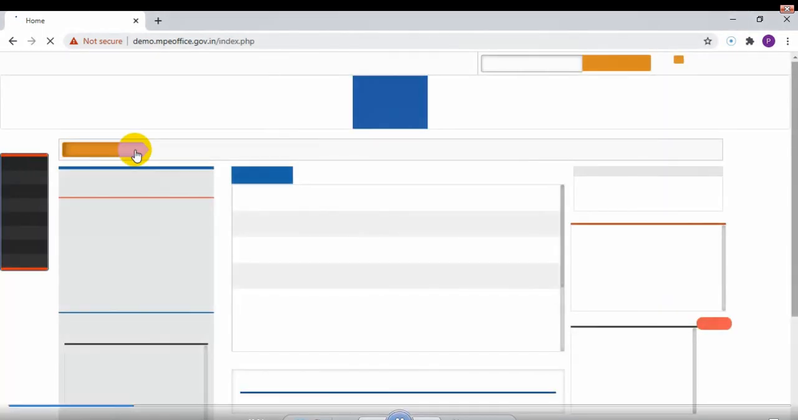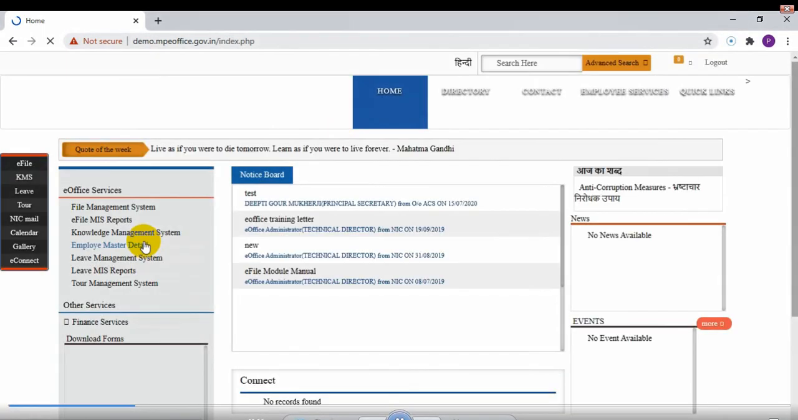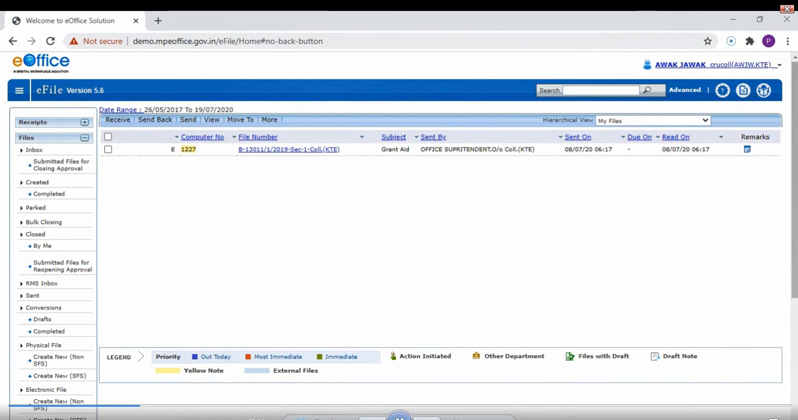Then we will click on the file management system link. Let it come. Yeah, it is coming now. Yeah, this file management system, I'm clicking on this now. Okay, so now this inbox screen has opened. You are aware of this screen very well. I am not wasting time on this anymore.